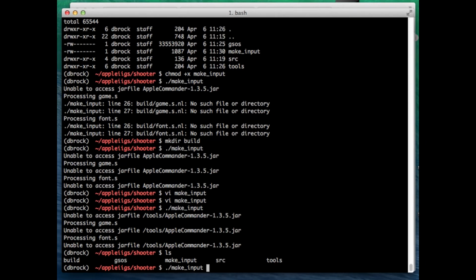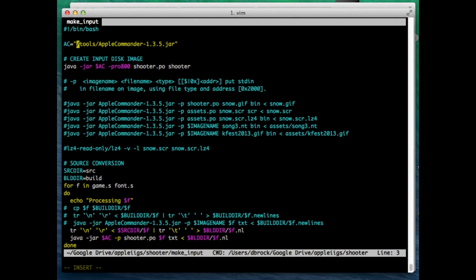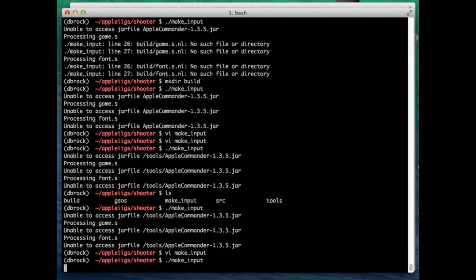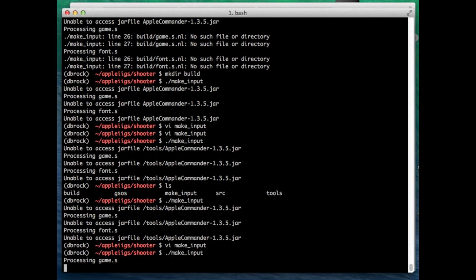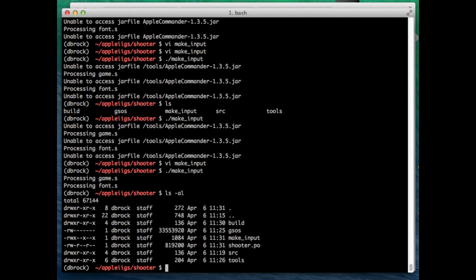And oops, I forgot to make it a relative path. So excuse me. Let's go back up and add the period there to make it a relative path, and now it should build our image. Great, let's verify that, check the directory real fast, and sure enough there is shooter.po, which is an 819,200 byte file, which is exactly the right size for an 800K disk, so that looks good.